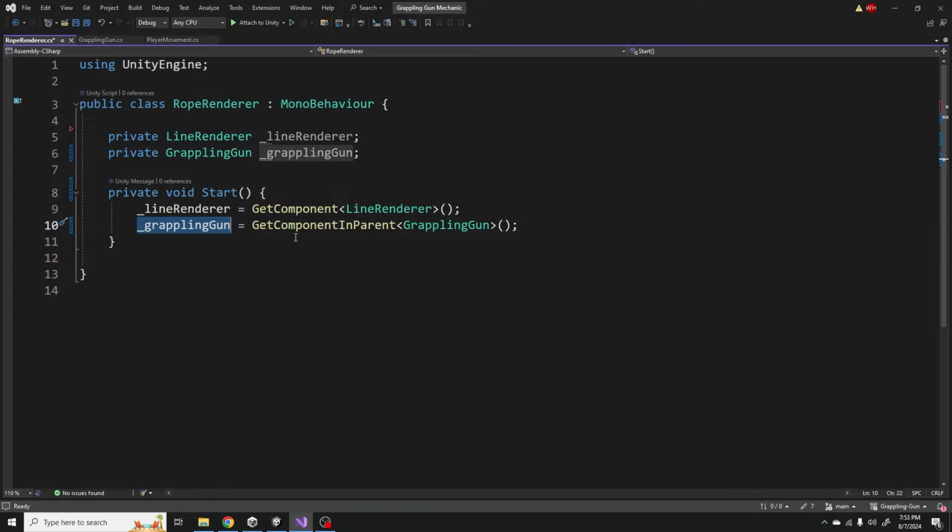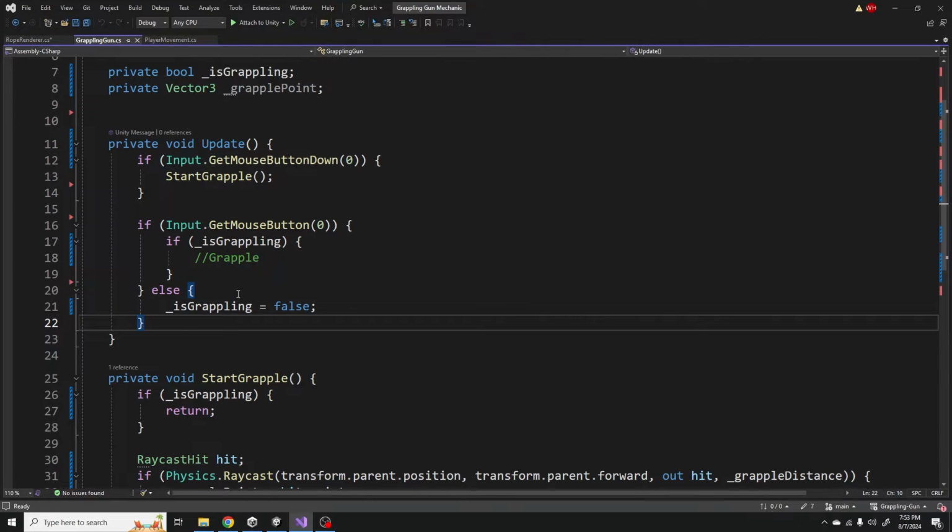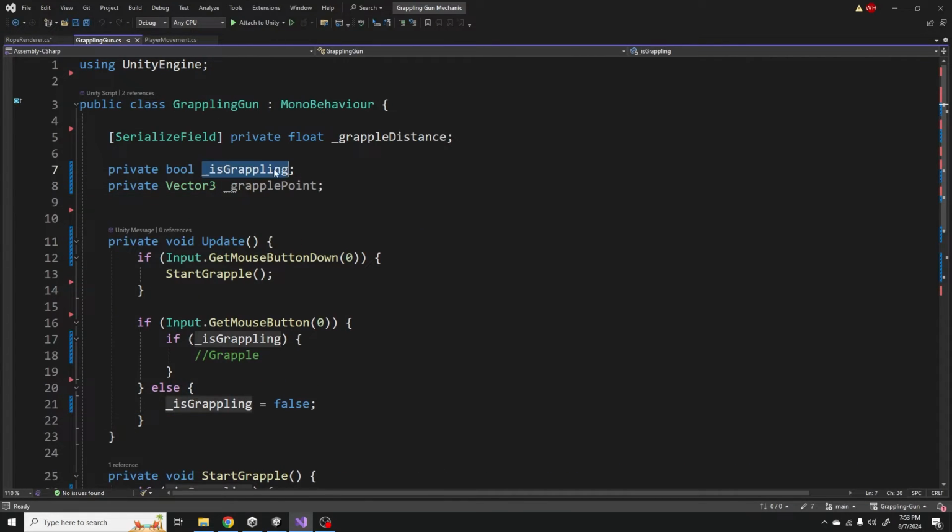Now, with this grappling gun reference, we also need to know about the grapple point and is grappling, but currently they're set to private. So right now, we're going to convert both of these into public properties.